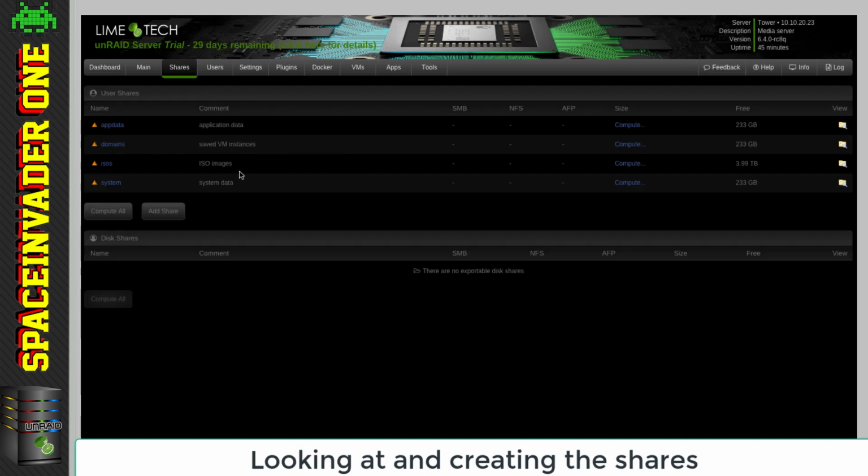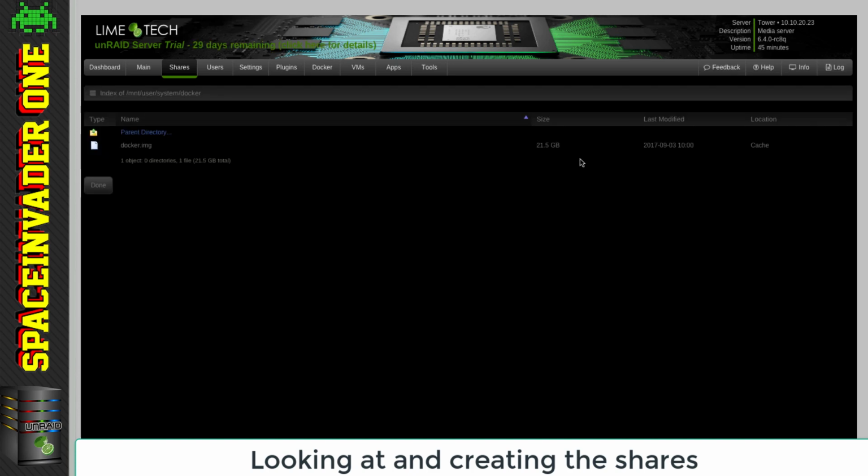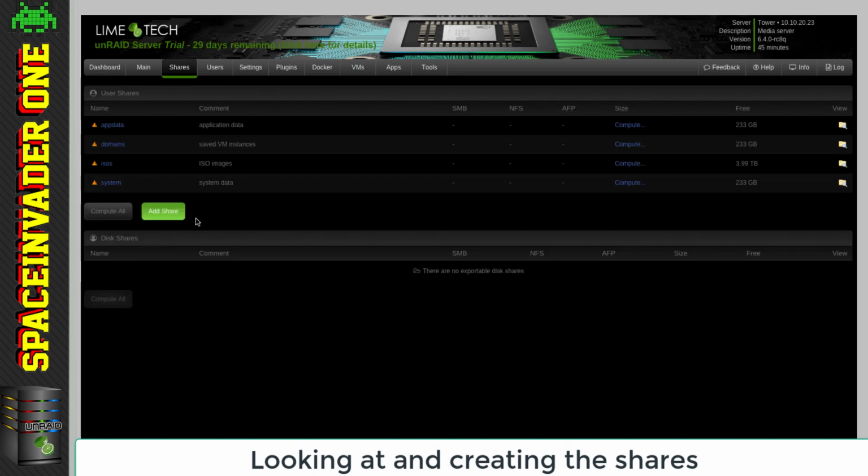These are the default shares that unRAID makes itself. There's an appdata, domains for VMs, ISOs for our ISO images, and a system share. In the system share, that's where it stores our Docker image. And by default, that's 20 gigs. And also in the system share, there's the libvirt image, which is used for our VMs. Right, let's look inside the settings of these shares.